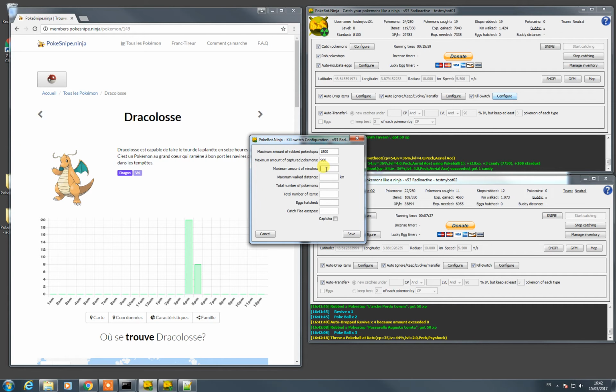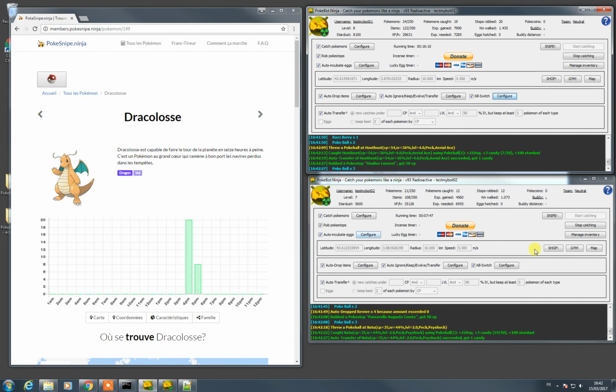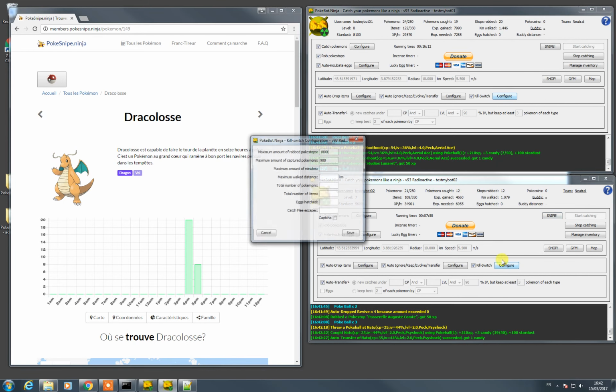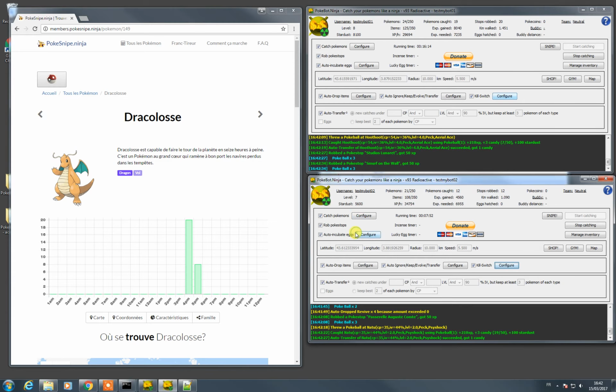Okay, I disabled the time. So here in my example, my Pokebot application will shut down after it caught 900 Pokemon. Okay, here also I will check it. Okay, 900.